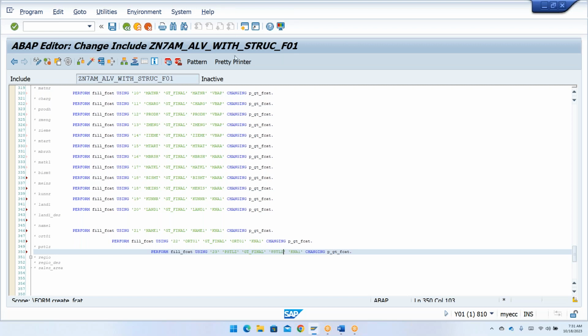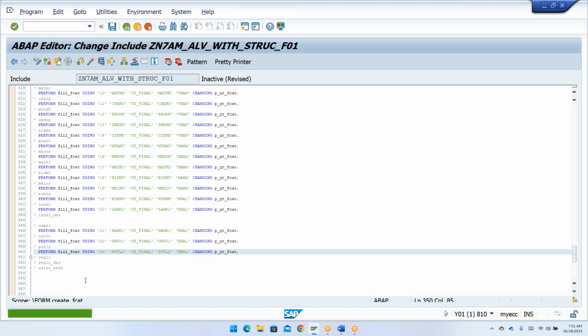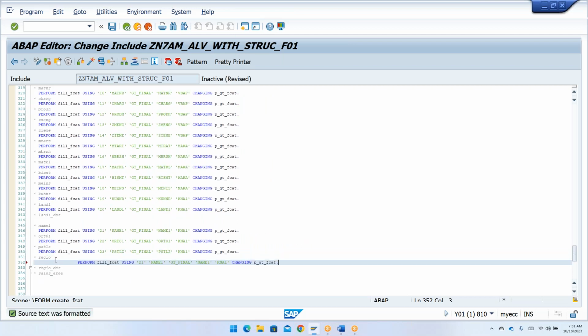So let me do my pretty printer so that everything will be aligned. So REGIO, which is nothing but my 24th, and then this is REGIO and REGIO.